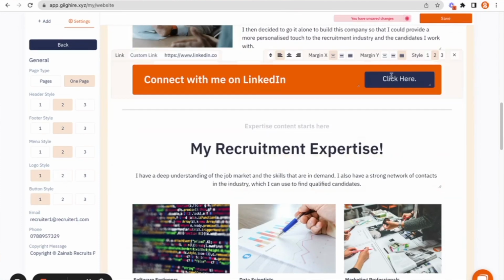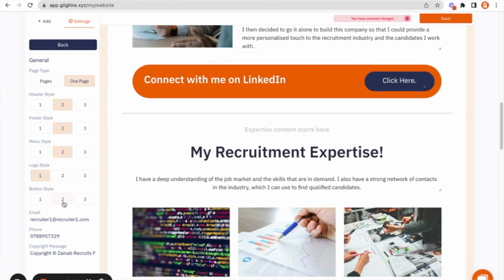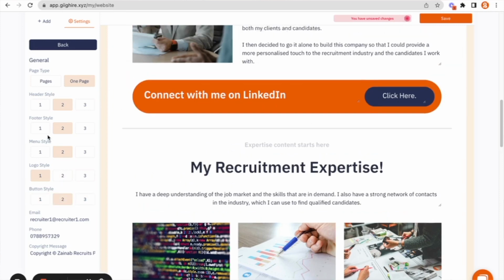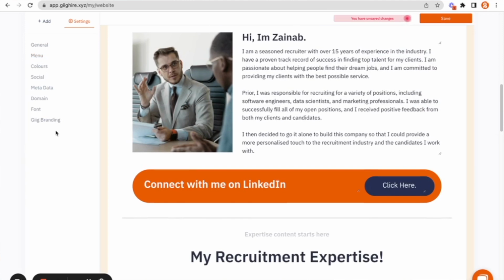So you will see here, we've created a button which actually does link to a LinkedIn. If you put any URL into this box, this button will then link that person to the correct page, and the style of the buttons can be adjusted in the same way.